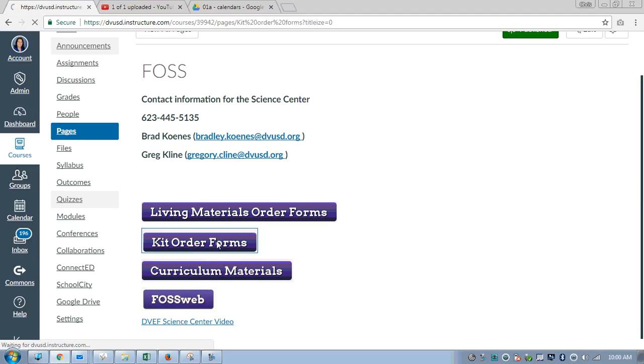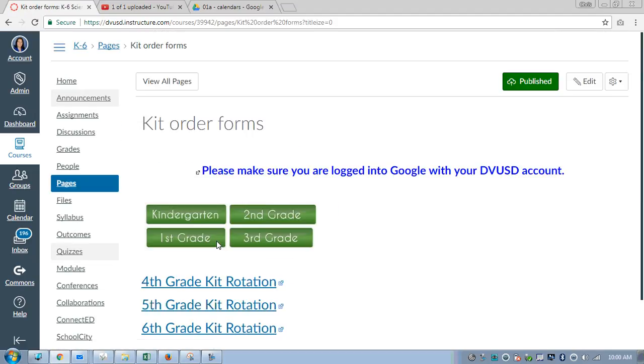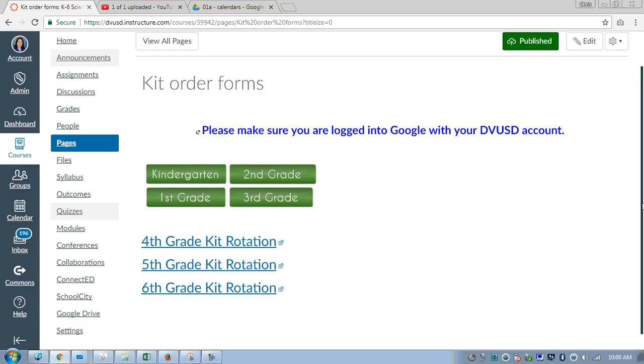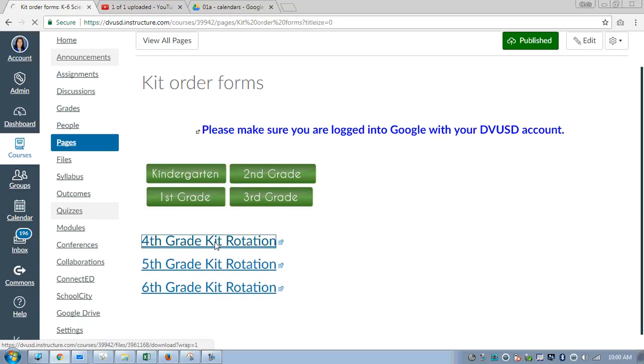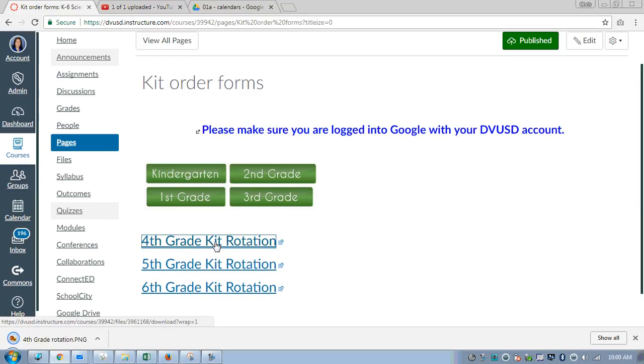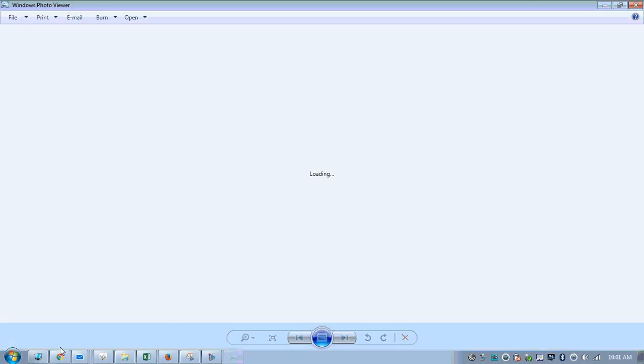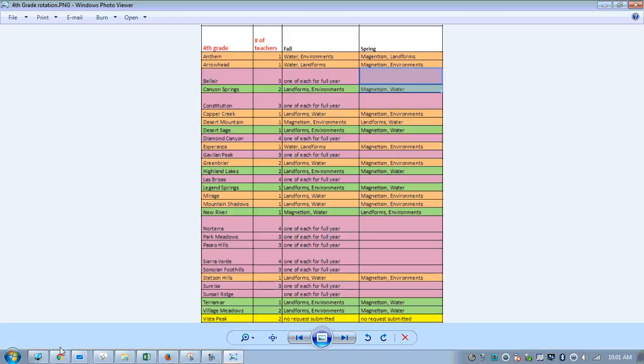In fourth grade, teachers did not order their kits. They're based on a rotation, and there is an image here of the kit rotation, so that if you're not sure what you're getting or what you should have on your campus, you'll be able to open this file and see what was ordered for your campus or what's being sent to your campus.